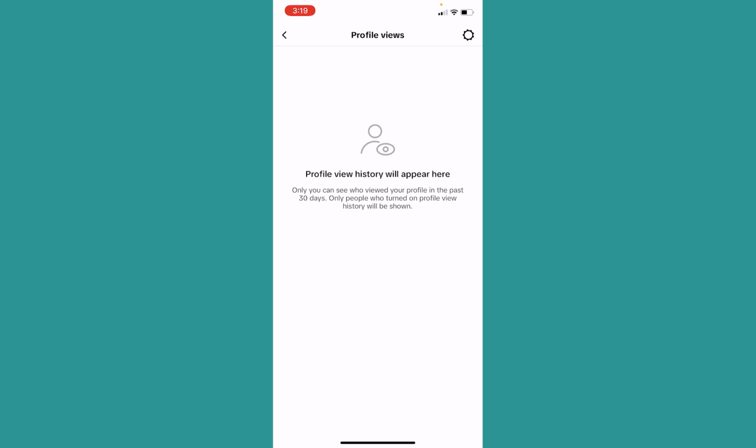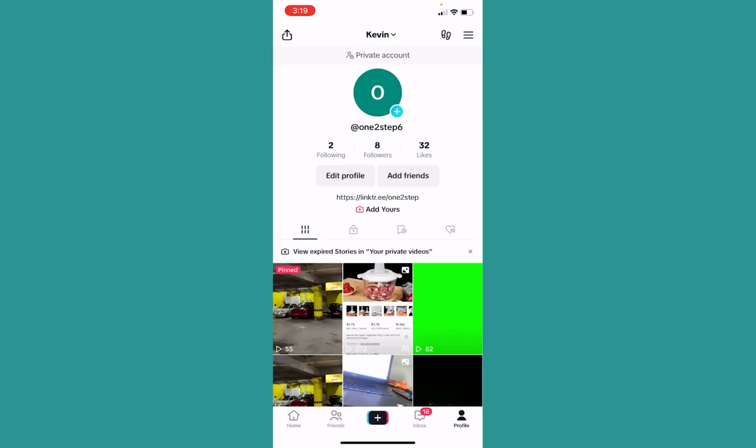So in my case it shows me none, which means in the last 30 days nobody has viewed my TikTok profile. So that's how you guys can see who has viewed your TikTok profile.